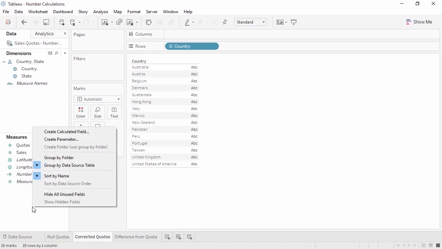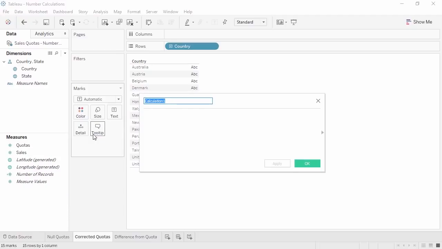Right-click in the data pane and select Create Calculated Field. We'll name it Corrected Quotas. And we'll type ZN with an open parentheses. The zero null function returns a zero wherever there's a null. We can think of this function as asking, is there a quota for this country? If not, give it a 0. We'll drag out quotas and close the parentheses.